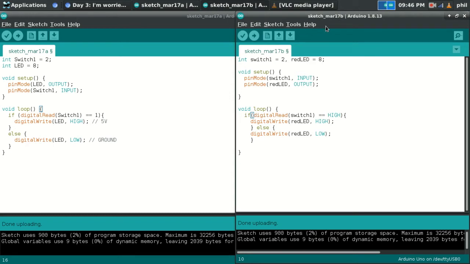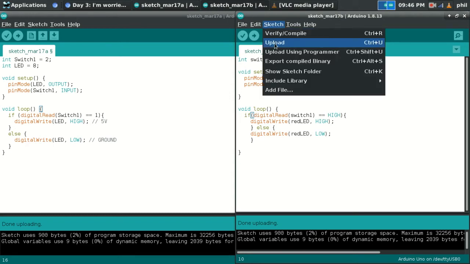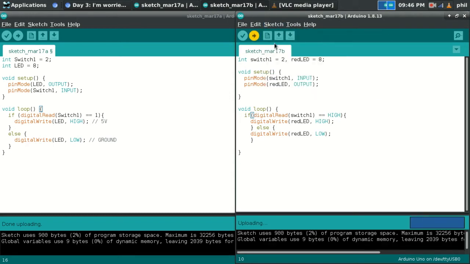Let's see if it takes it as a high. It uploaded the code. The switch still works the way it's intended. So that means that 1, true, and high all work within this if conditional.